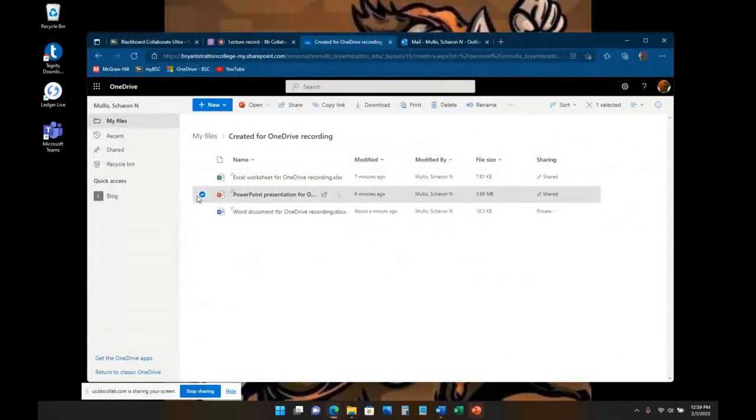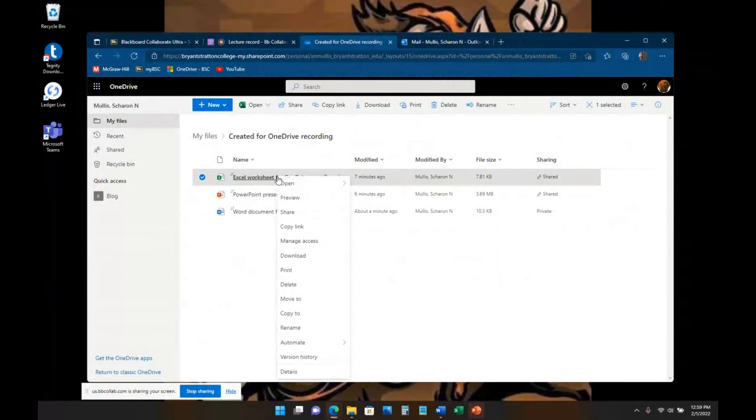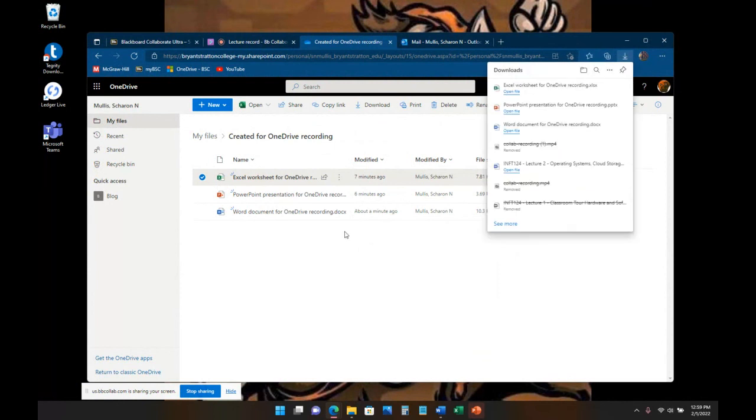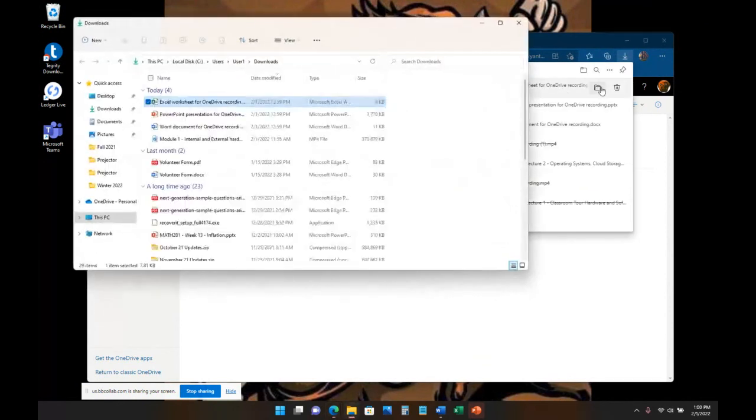And then the third way to download is to right mouse click onto it, click download. And if I wanted to open file location, I click on the little folder, and you see my file right here. And this, again, is in my downloads folder.